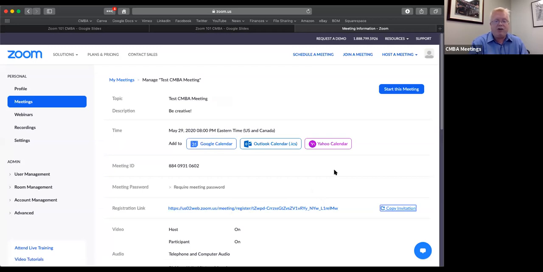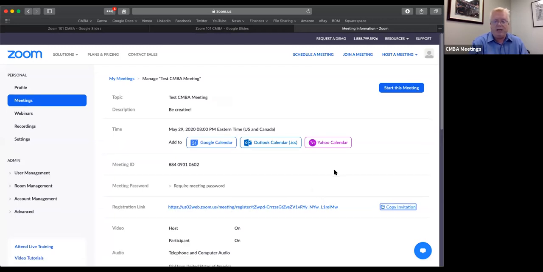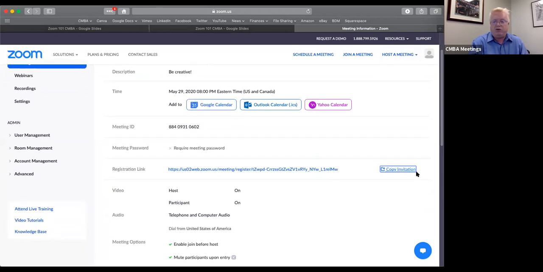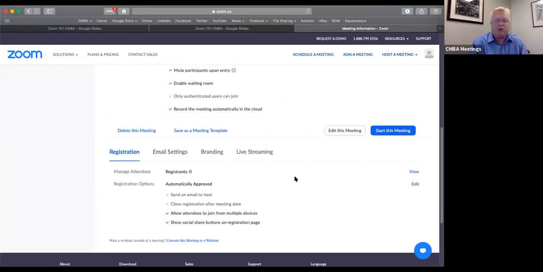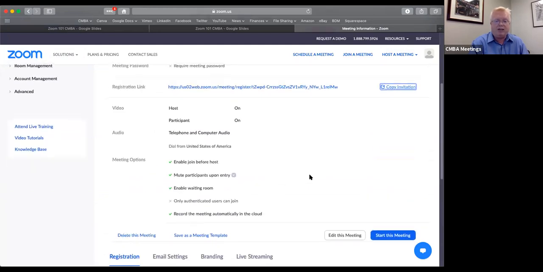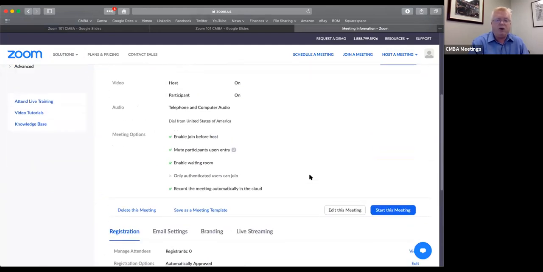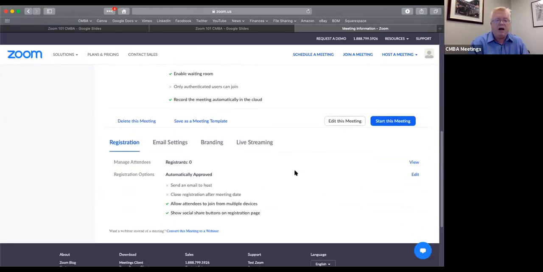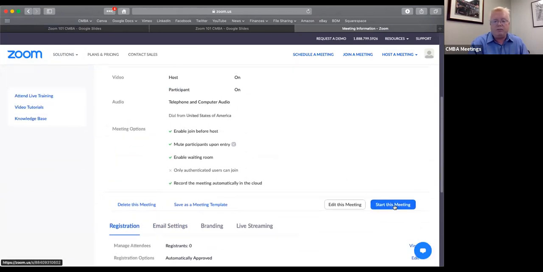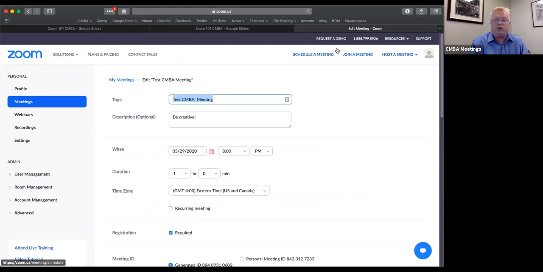So that's how you're going to invite people to your meeting, via copy or via the link. Zoom doesn't have a registry where you enter folks for a meeting the same way it does for a webinar, which we're going to discuss. So if you go down here, all the settings that we previously selected are there. Registration, nobody's registered yet, of course. And then you could start the meeting, or you can edit the meeting and go back and change any of the parameters that you set.